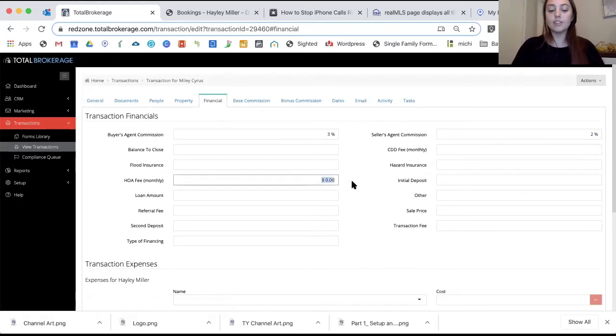HOA fee. I think I saw the HOA fee was $330 on the MLS listing, so I'll put that in there. Loan amount. Like I said, this ties back into the contract, so we'll get to that later. Then referral fee. This is if I had to pay a referral going out. Second deposit. This is if they had a second binder deposit. Type of financing. For whatever reason, this field is pulling over a little funny, so I might move that one to another section, so you can ignore that for now.